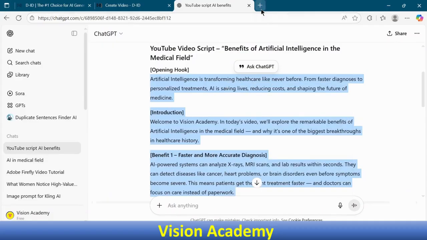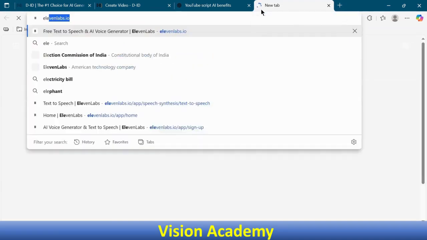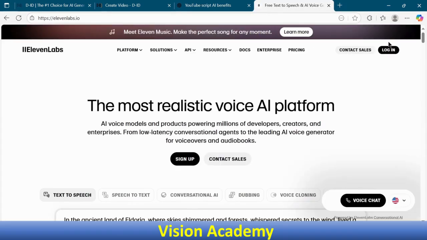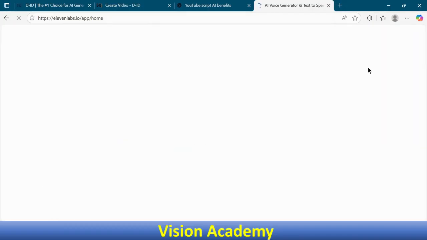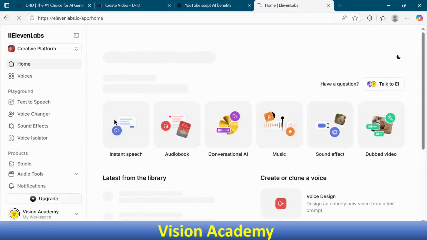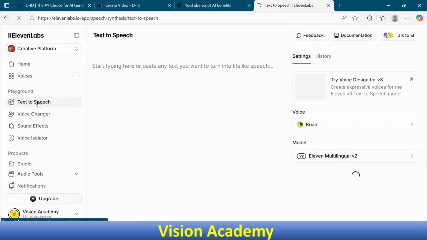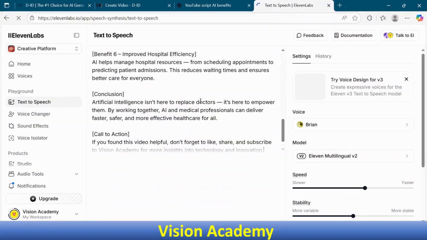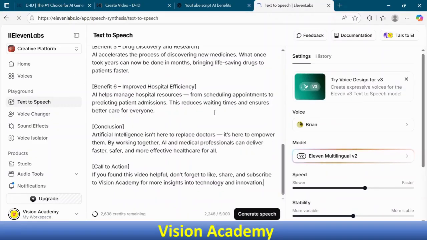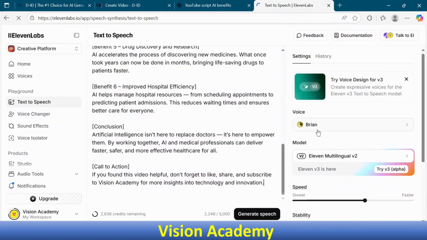Now go to 11 Labs to create the voiceover. Click on the Login button. Once logged in, click on the Text-to-Speech option. Paste the text you copied from ChatGPT into the text box. Select the voice name Brian and click on the Generate Speech button.